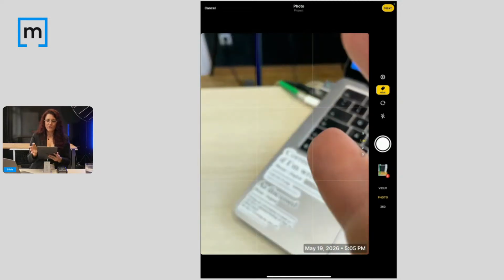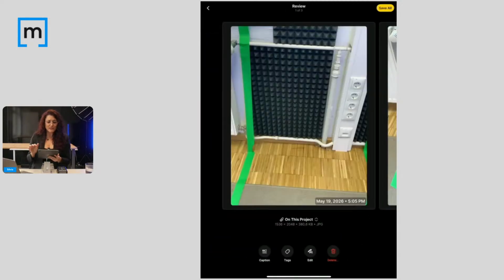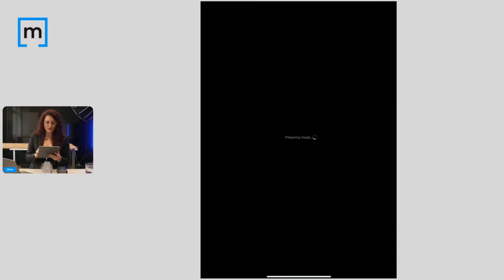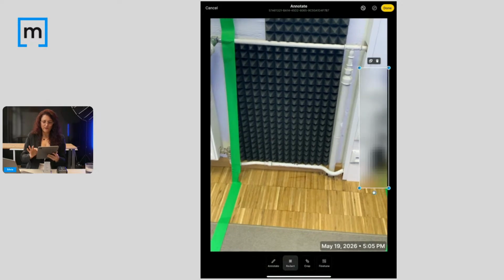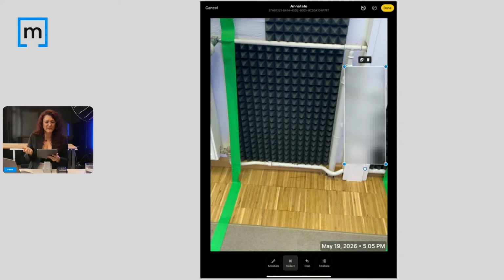We can tap on next. We can take a look if we're happy or if we need to edit anything in our photos, right? We could enter the photo and say, look, here I want to edit it. I have something that doesn't need to be shown, redact, and we can hide that element, okay? In general, I say it could be people's faces.